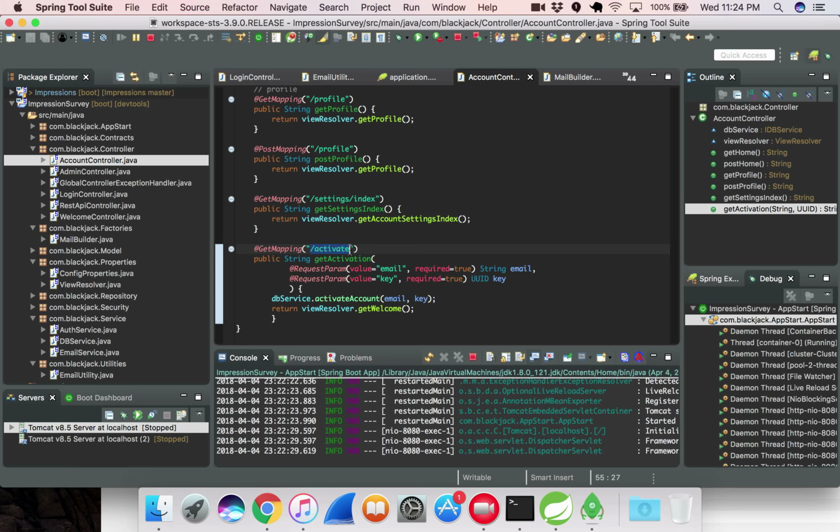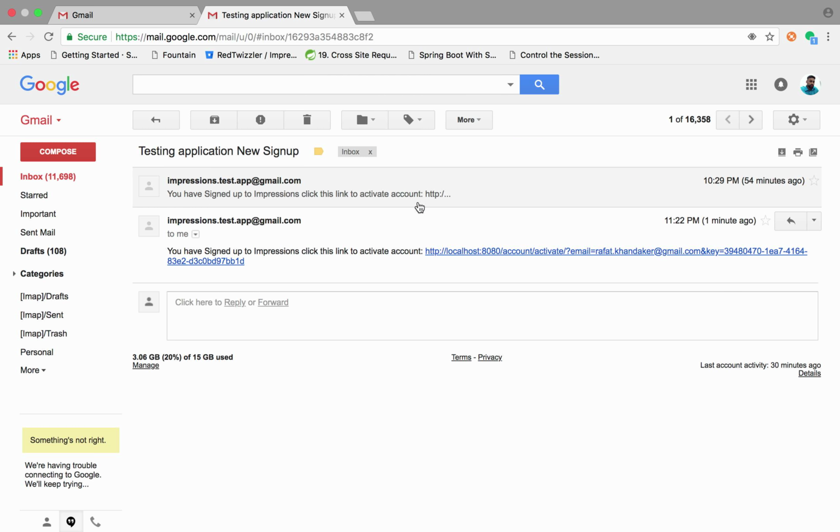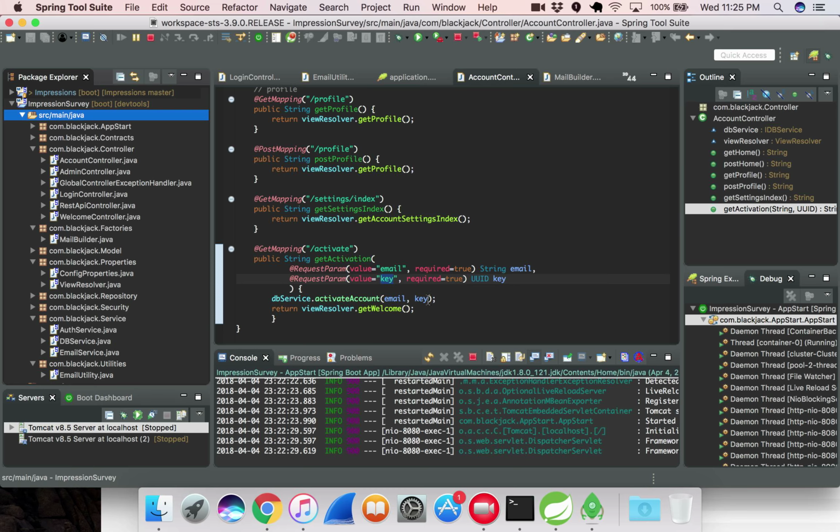Parameter, and what we'll do is it will get the activation. It will retrieve the value of my email and the value of my key, which is done in the email. You'll see that in my email, the property for email and the property key is attached to the email. What will happen is that once I click this link, this method will be called. I have a DB service, and it's going to call the method activate account. It's going to pass in email and key, and basically its job is to activate the account. It's going to return the welcome page.